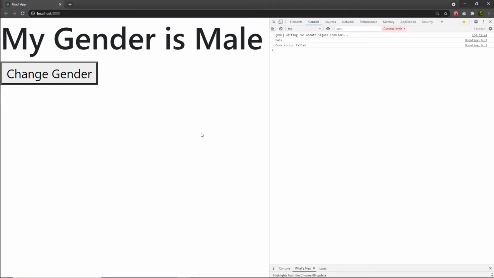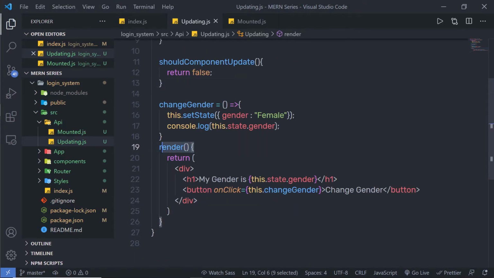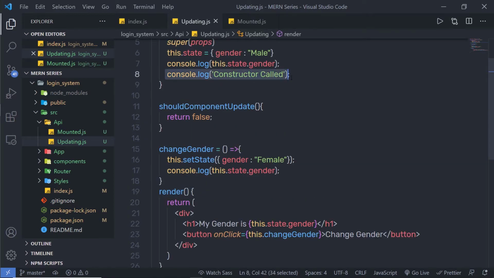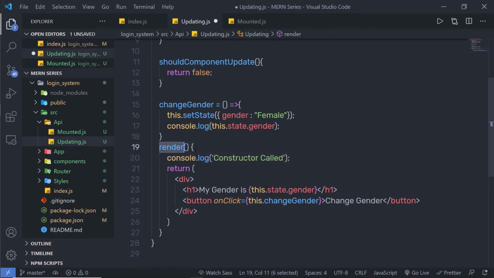Back to my browser and reload it. You can see here I have a message. My gender is male. This is the initial value of the state. You can notice here in my console I'm going to get male. React will first call the constructor and then call the render method. Because we don't have any console inside this render, I'm not going to get any message here. Let me just add this console message inside this render like this. So I'm going to get a console message when the render method is called.